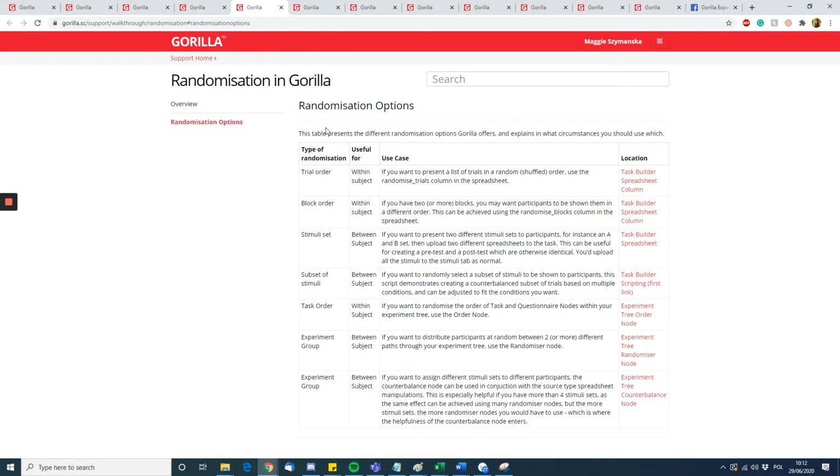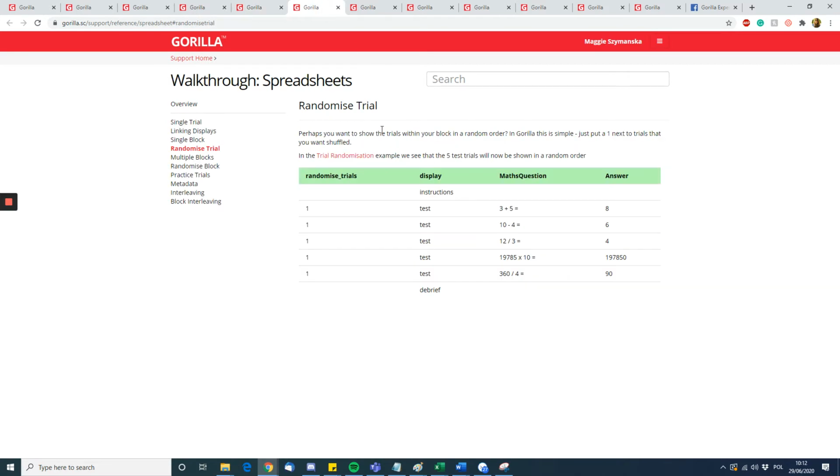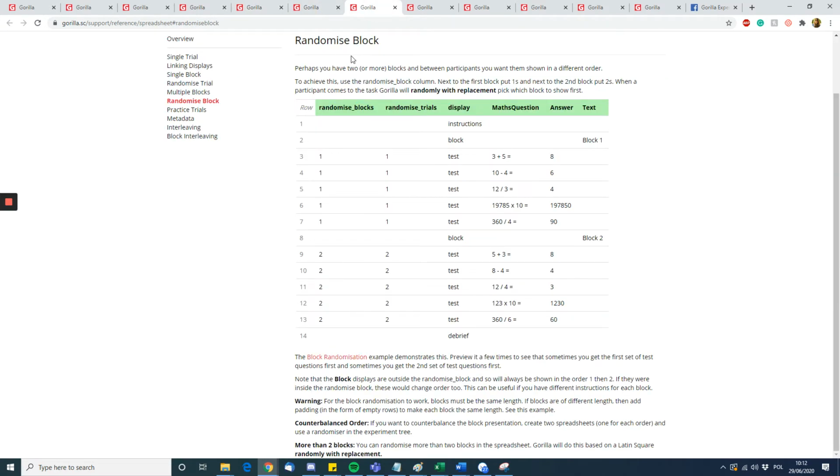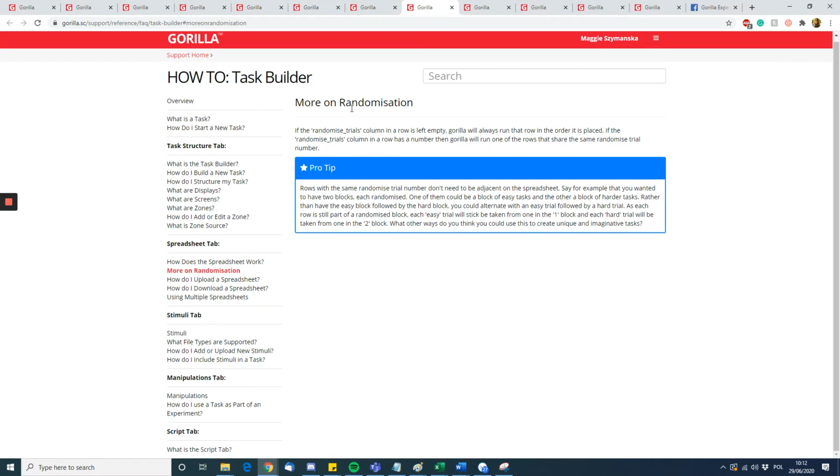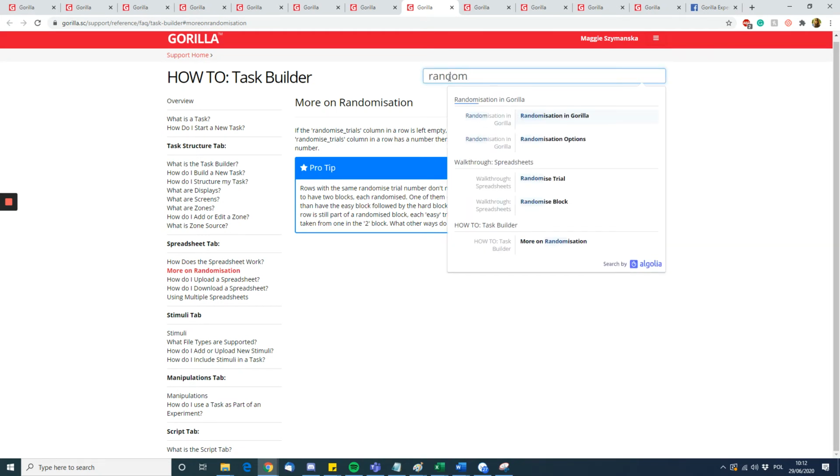So randomization in Gorilla. This page will show you the different randomization options that you may have and then link you to various other ones. This could be helpful. This page talks about randomized trial, randomized block on this one, and then more randomization here. So just by writing random into the support search bar, these are all the different pages that have come up, and you can already understand a lot more about randomization than you did before.